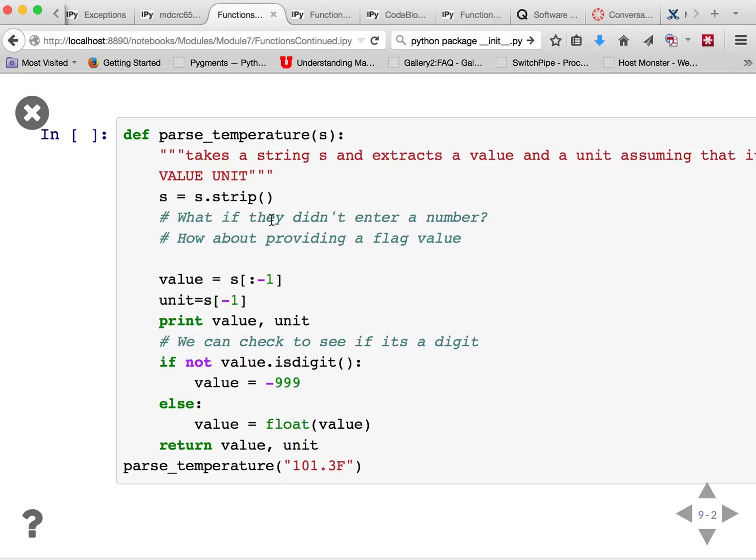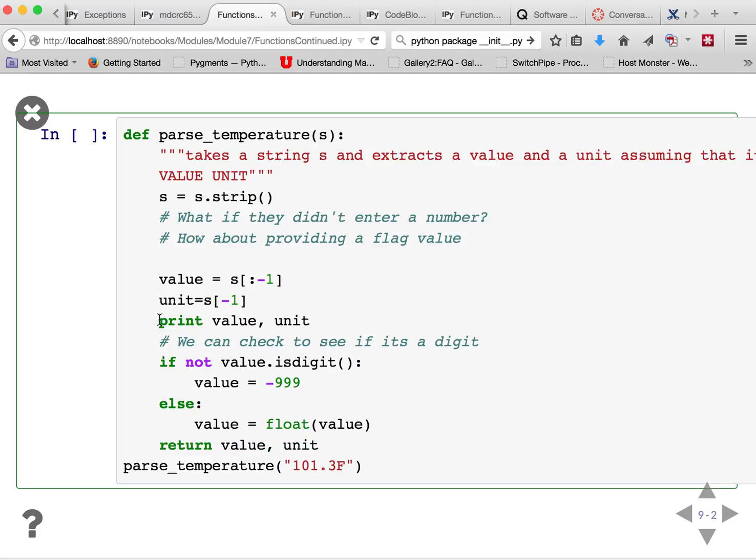So the question here is, what if they didn't enter a number? So how about providing a flag value? So here we're using slicing to get the value and to get the unit. I don't really want that print statement in there. Oops. Do that. So I'm going to check and see if value is a digit. If it's not, then I'm going to return some default value, -999, so that my calling function may have some logic to deal with it, knowing that this isn't a real value. Else I'm going to convert it to a float and return it.